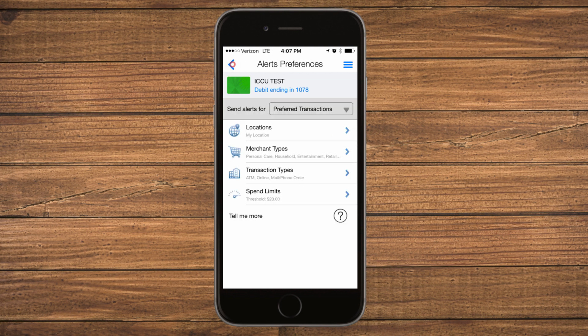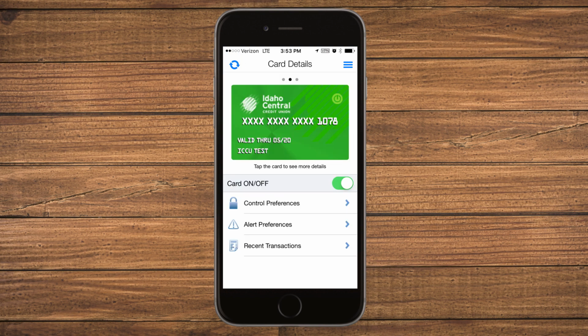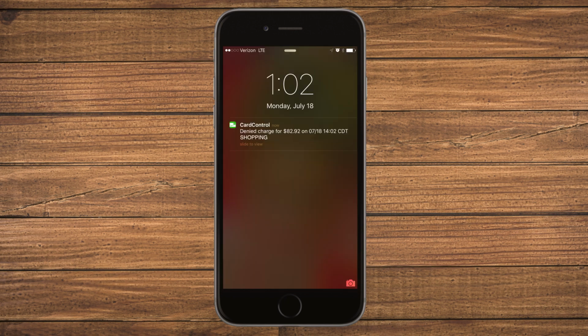Any preference changes made by a sub-user will send a notification to the primary user. Remember that while alert preferences and control preferences are similar, they are independent of each other. When a card transaction violates a control preference you set, the transaction is declined and an alert is sent to your phone. If a transaction does not violate a control preference but matched an alert preference you set, the transaction can be approved and an alert is generated to your phone.